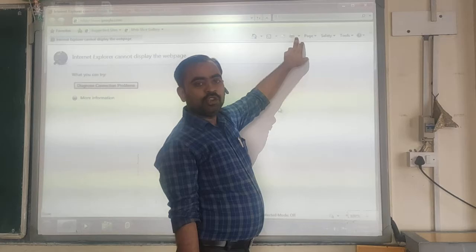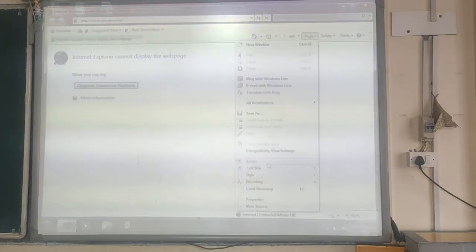Like this, suppose I click on this page button. It asks for new window, cut, copy, paste, then different blocks, save as, send page by email, send link by email, edit. Then if you want to zoom, you can zoom it from here.